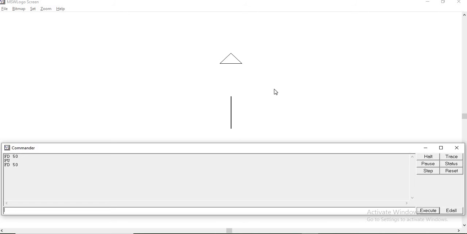Now our second command is the PD command, that is pen down. Suppose I write the PD command and enter. So the turtle puts the pen down here. Now I type FD 50 and enter. So the turtle moves in the forward direction and draws a line. You can see here.